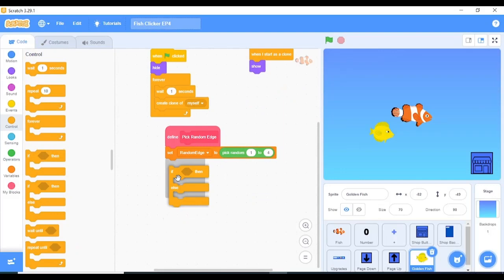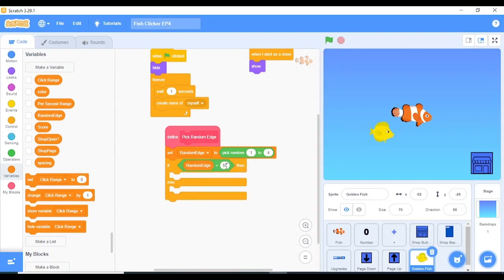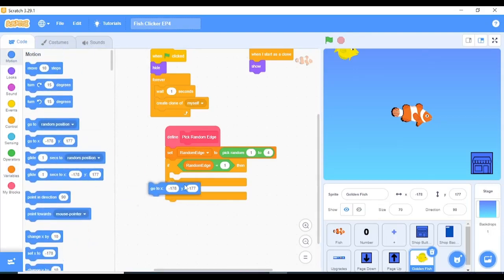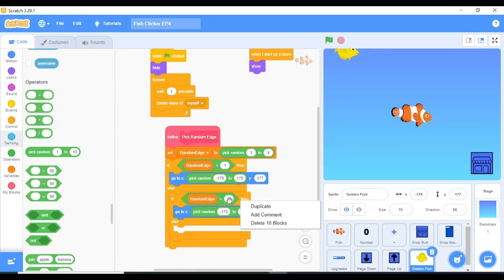So then take an if then else block. So if random edge is equal to 1, then we'll go in the upper side, which is go to x pick random minus 178 to 178, and the y will remain the same, 177. So then if random edge is equal to 2, we want it to go down in this down edge. So the x position will pick random, this thing is the same, and the y will be minus 177.